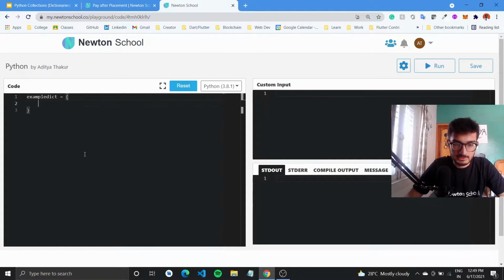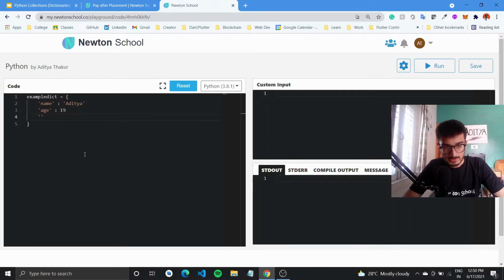Now we use curly brackets to create a dictionary, and it has a key and a value. So let us say we have a key called name. We'll type in name, and then we use a colon to specify its value. So this would be Aditya, right? And there could be a second key like age, and we can give it a value which could be an integer. And lastly, we can create another key, let us say has Android, and set it to true.